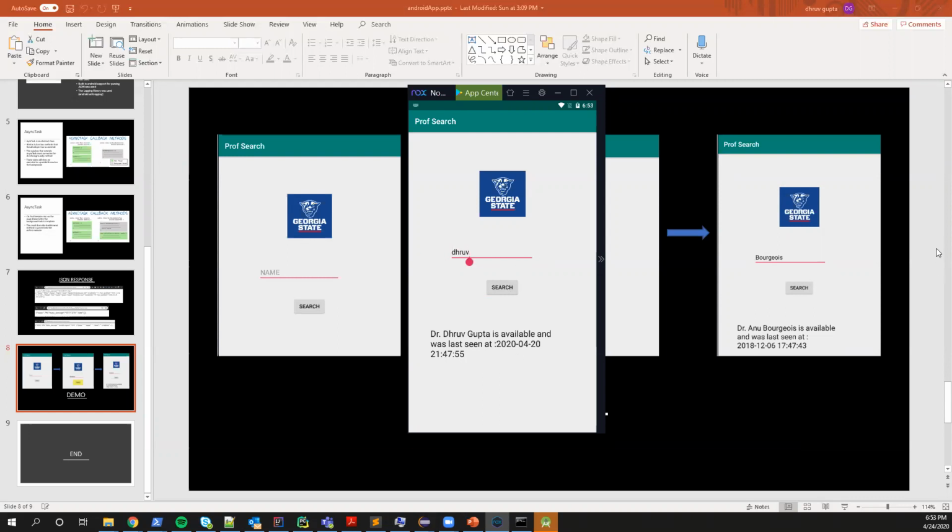And if I search for Dr. Ashok, she wasn't seen recently, so it says not available. And because Dr. Cow is not in the system, it says faculty not found. That's the demo. Thank you.